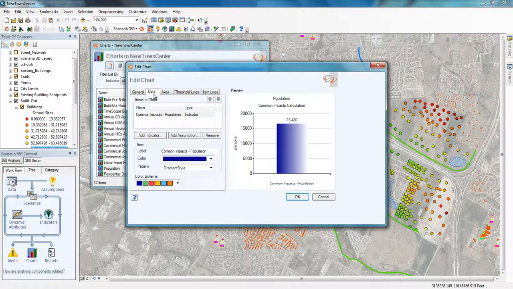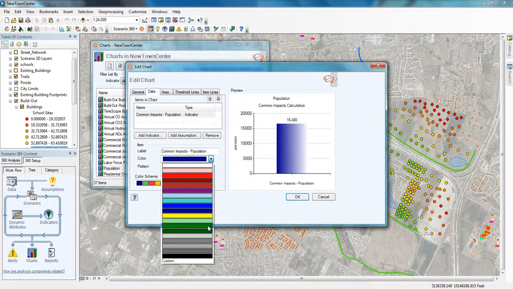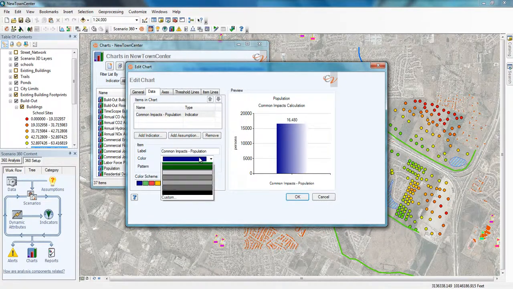The next tab over, the Data tab, is where you select the data you would like on your chart. You can add one or more assumptions or indicators using these buttons. To control how each element is displayed, highlight its name in the list and specify its settings below. In the Label field, it may be helpful to put a shorter name so that you can see the whole name on your chart. You can choose your own colors and patterns if desired. The preview shows your chart properties, but the preview's numbers are not the actual numbers that will show up on the live display.